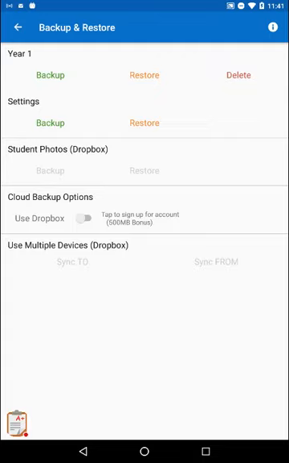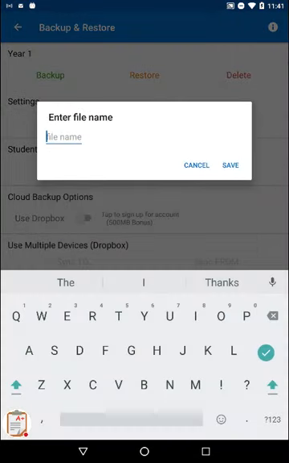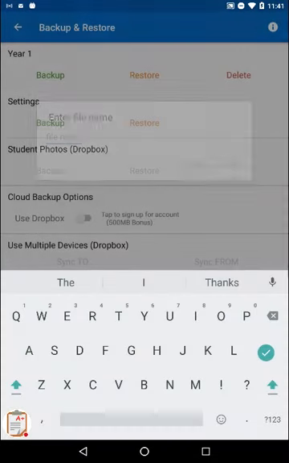To make a backup file, simply tap the backup option, tap new file, and you can type in a file name and then save it.